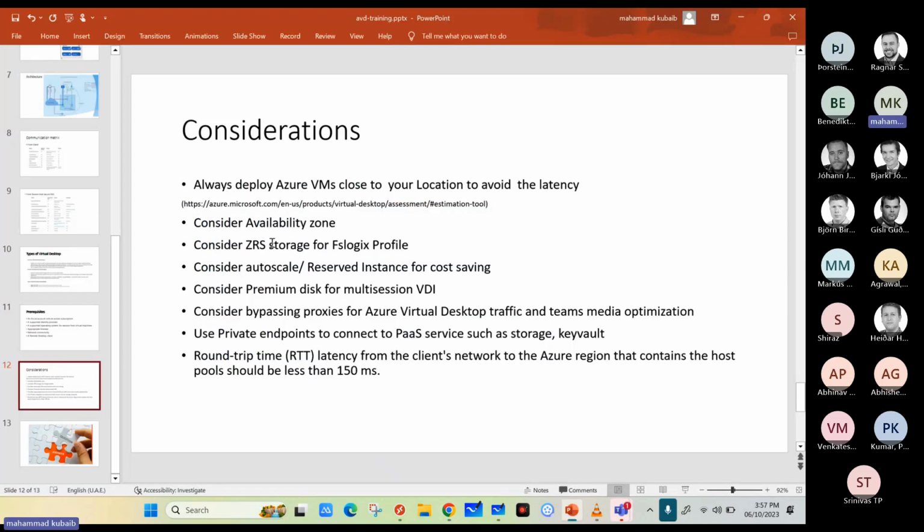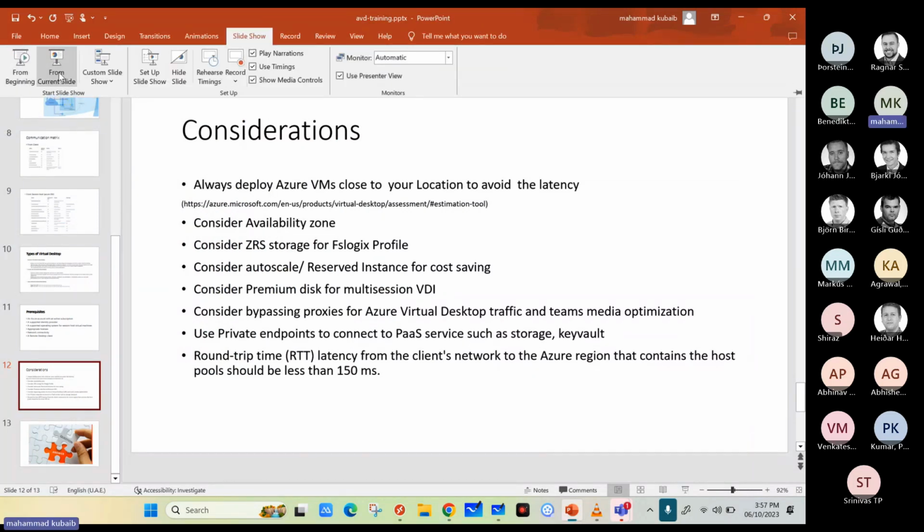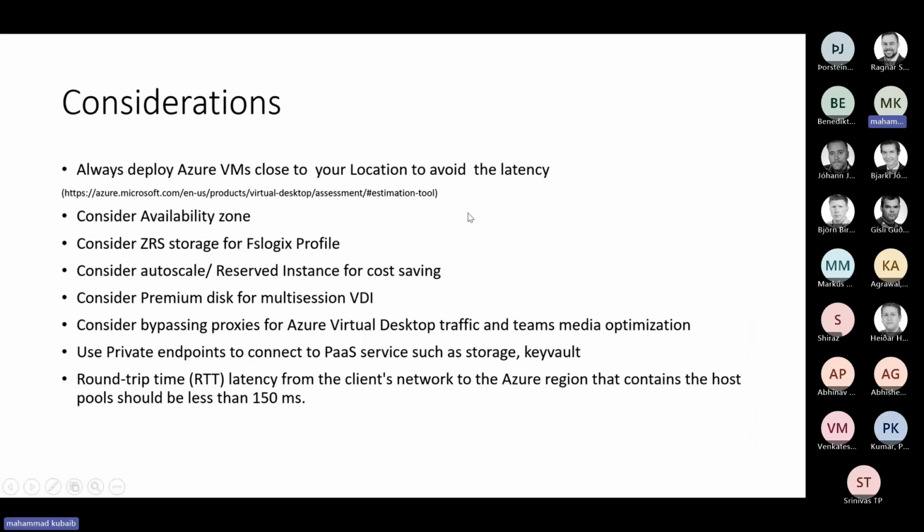The second consideration is to consider availability zones. Why am I saying this? Because you will have a highly available solution. Availability zone is nothing but your VMs distributed across Microsoft data centers. Even if one data center goes down, you'll still have other VMs available in other data centers. So always choose availability zones over other options, like without availability zone.